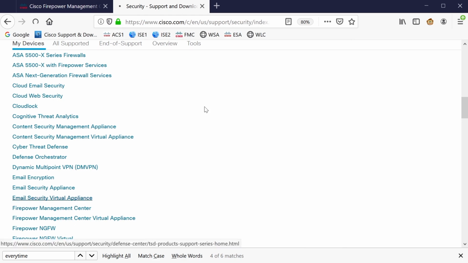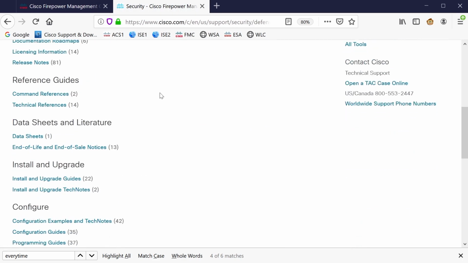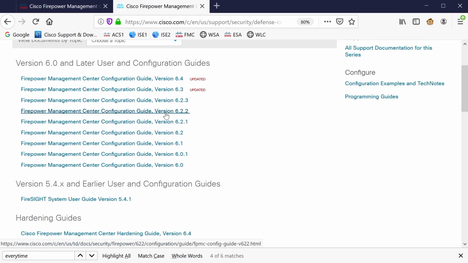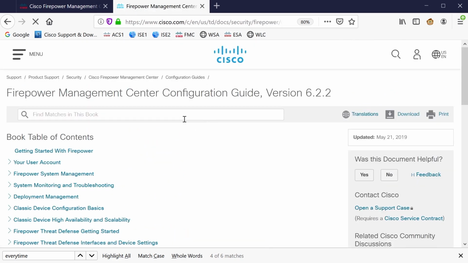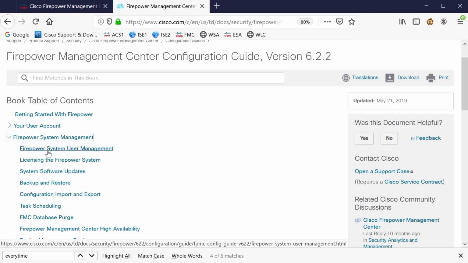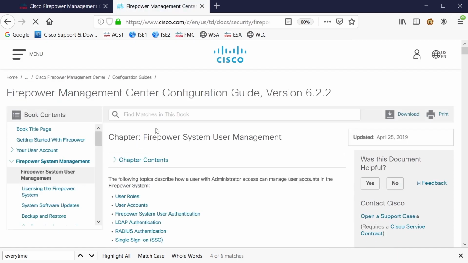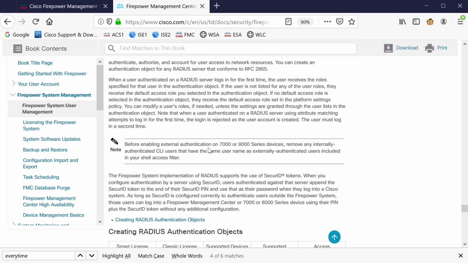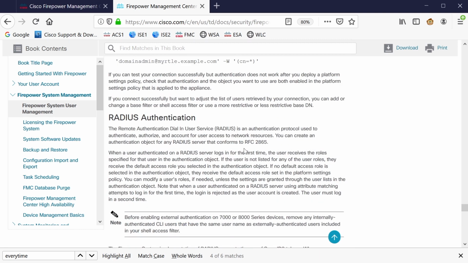Now, just to show you this quickly in the documentation, we will go to Security, then Firepower Management Center over here, and I'm going to take a look at configuration guides. We will look for 6.2.2 because this is the version that we use in our racks. Firepower System User Management is the doc I want to show you, and we will be specifically looking at this section, Radius Authentication. So this is where you can find it in the documentation.